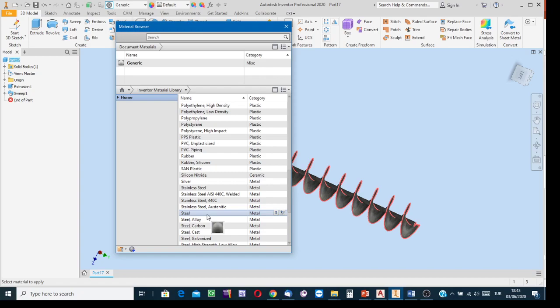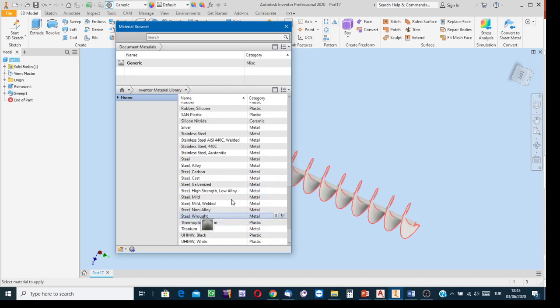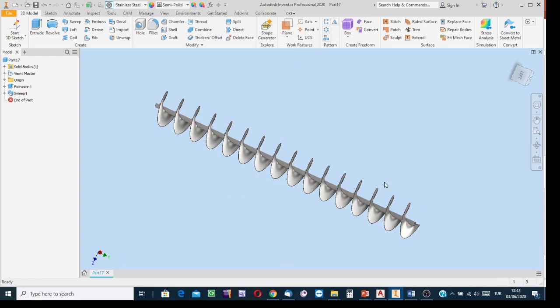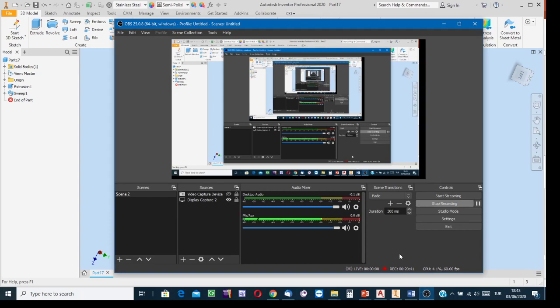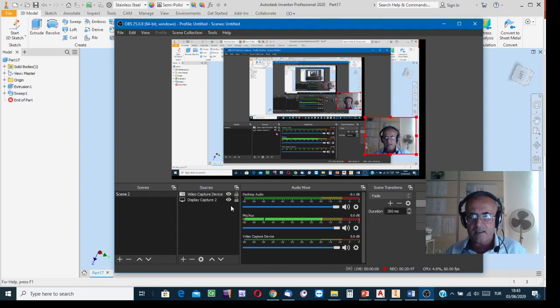Learn the material, learn its physical and chemical properties, and then select a suitable material for the rotor to prevent undesirable chemical reactions. Okay, in this example, say that it is made of stainless steel. Right click, assign. Then close this dialog box. Okay, then finish the classwork. Stop recording.